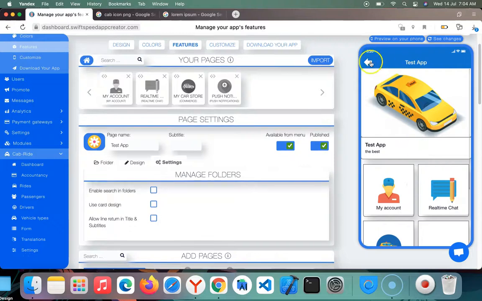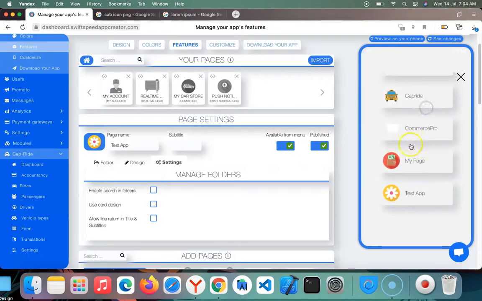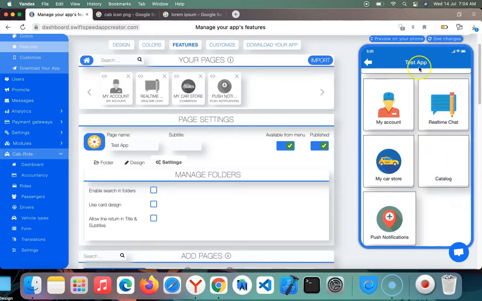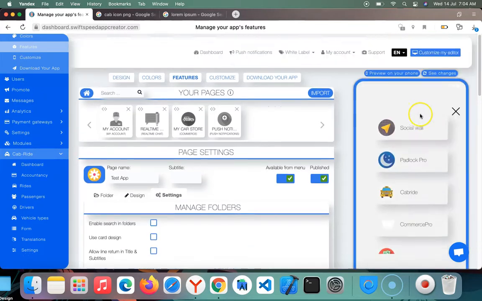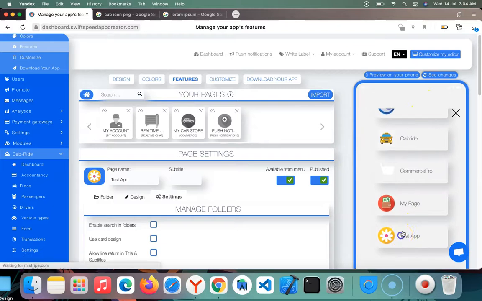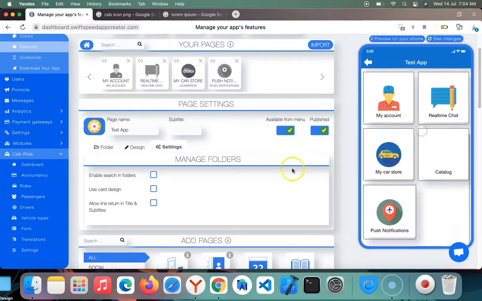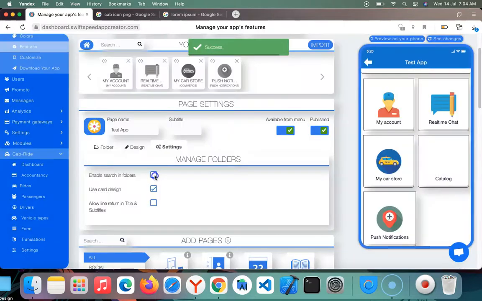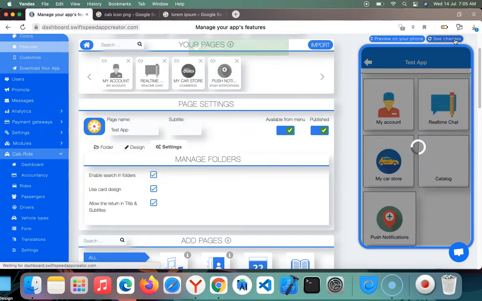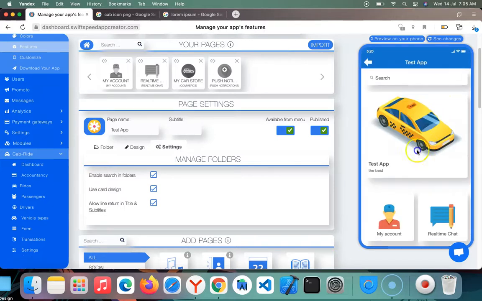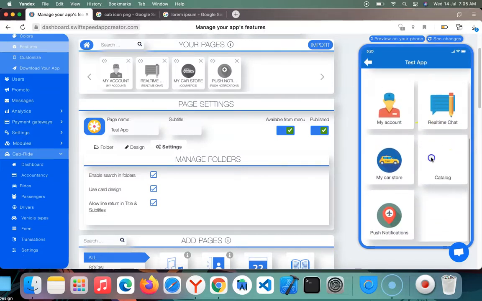So you can see that the test app folder here has this number of features and the categories. Can you see? That's really nice. You can see, right? So those features are already in this folder. So I want to use the card design. I want to put a search, and I want to use inline return. So I just basically select all the options here and then refresh. We see that there will be changes in the design.